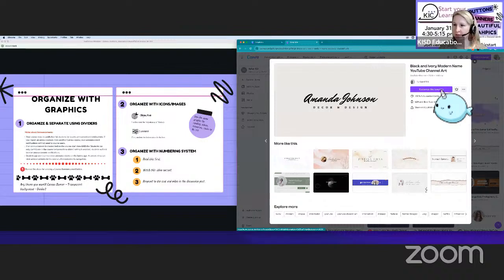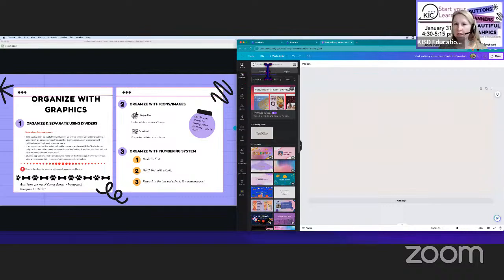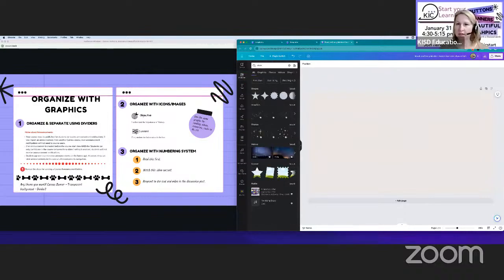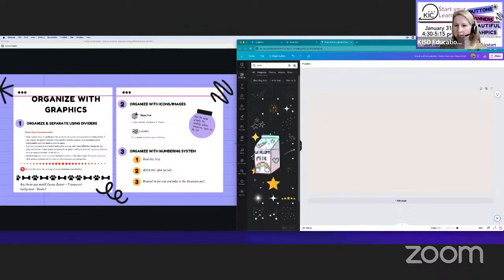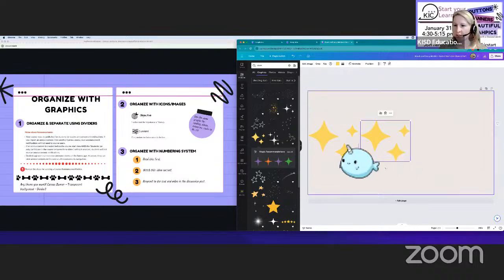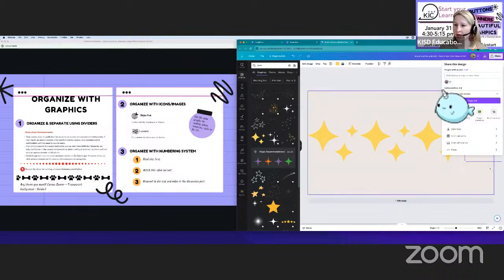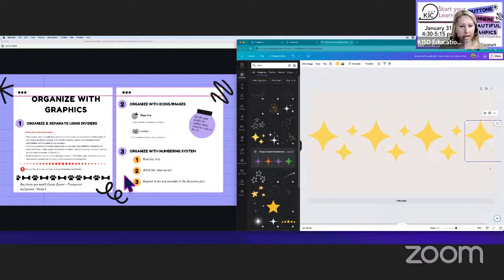So I'm going to start with this one because there's really nothing to it. So I'm going to choose it. I'm going to delete the text. And then I'm going to come over here to elements, and let's say I just like stars. So I'm going to find some stars in the graphics. So let's just do this little cluster, and I will just seriously duplicate over and over until I have a banner. And you see it started realizing what I was doing. And so then I will just download that and create that digital divider. So it's that easy. I like dividing out my instructions and then what specifically I want the students to do, as you can see here.